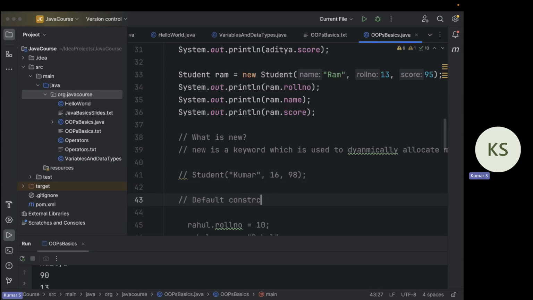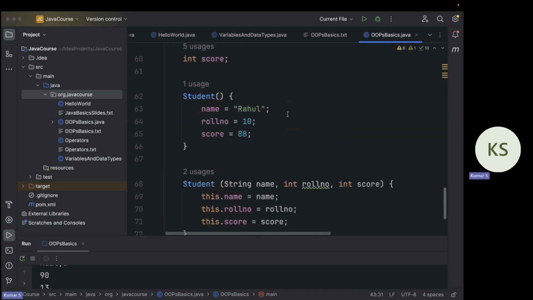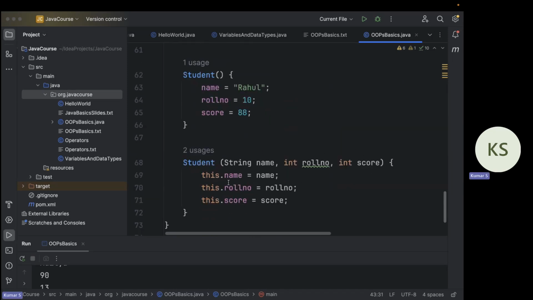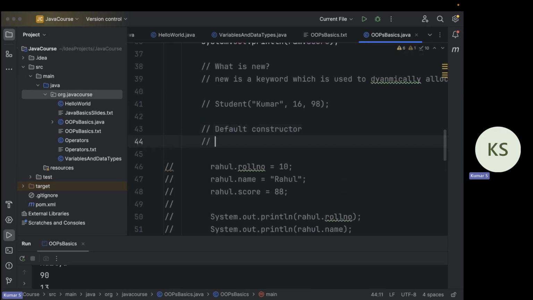The next one is the parameterized constructor. The parameterized constructor is the constructor we have declared here. We have three parameters and it will do the job based on three parameters, so it will create an object based on three parameters. And next is the copy constructor.